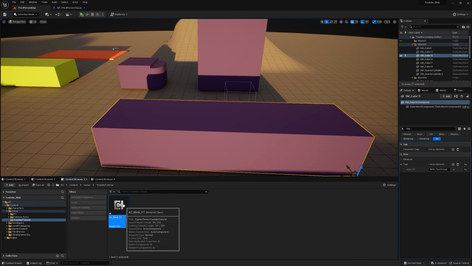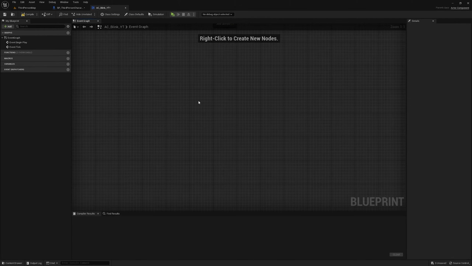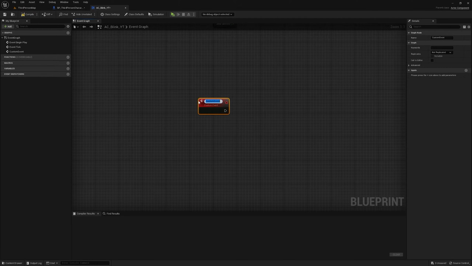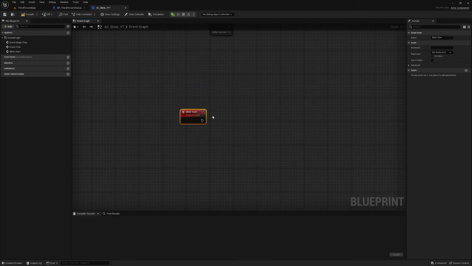If you have a lot of actor components, you don't really have to create a new one for it. You can use something that is already there. So now open this up. Here I will right click and type in custom event and I will call this blink start. And here we need to teleport the character to a new location.